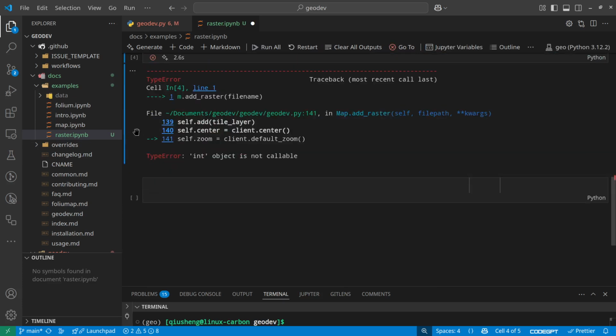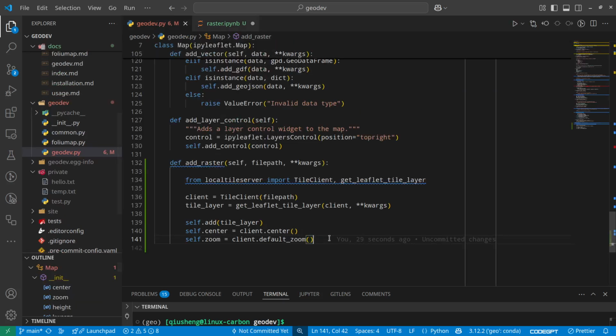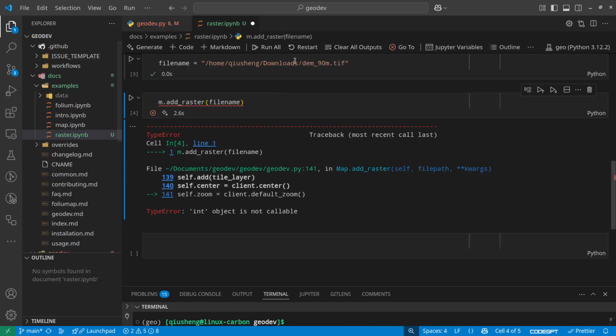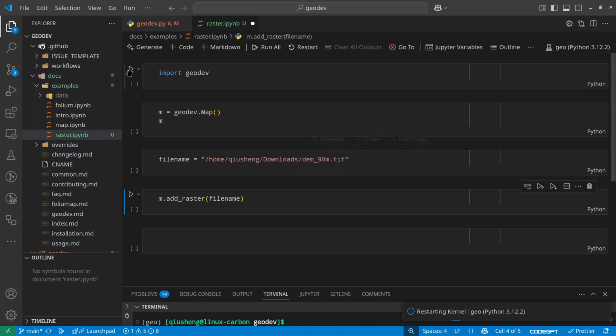Oops, what is happening? Or default zoom, that means it probably has no parentheses, just the default zoom, something like this. Not quite sure. Let's try it out one more time.